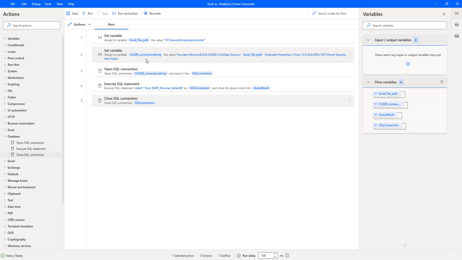To work with Excel as a database, we need to use the Open SQL connection. Inside that, we have the SQL queries to retrieve the data from the Excel. So we are going to use Open SQL connection. For the Open SQL connection, we are using the variable OLEDB connection string as a parameter. And then the output will be stored inside my SQL connection.